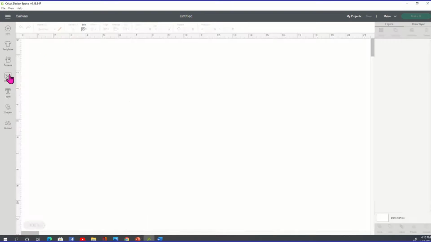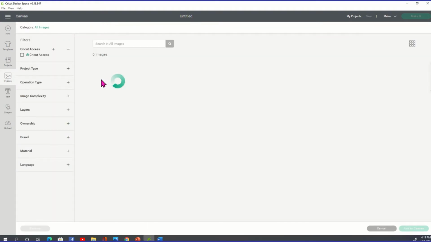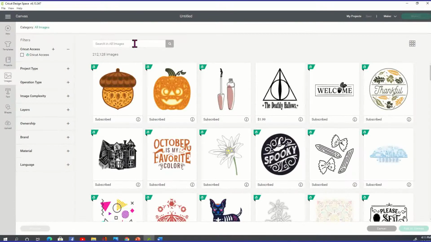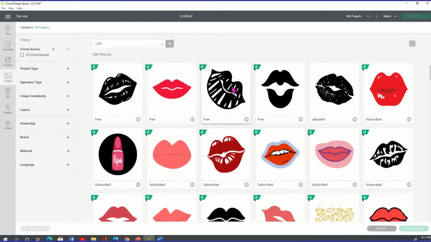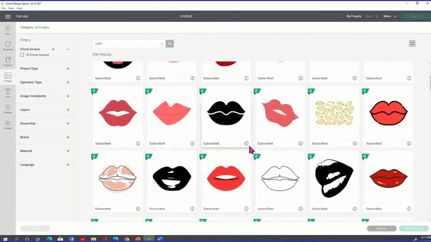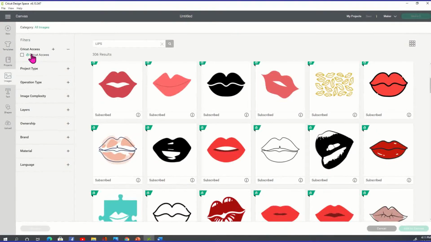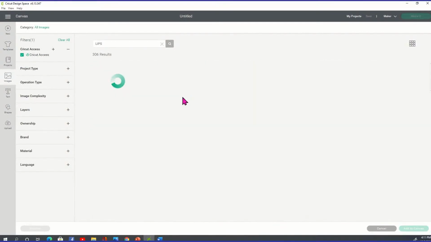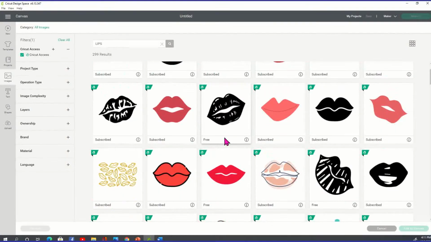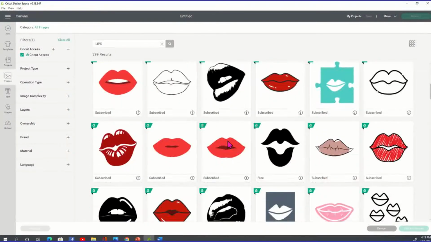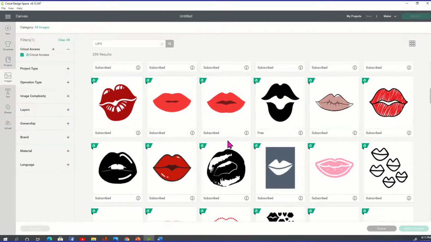So the next thing, we're going to go to images. And you're going to type in lips in the search field and click on the magnifying glass. Now it's going to give you a bunch of different lip options out here. You want to make sure you click on Cricut Access over here on the left hand side, because if you don't, any lips that you have uploaded to Cricut Design Space will also populate here, and we don't want those because we want to make our own lips. So we want to find only lip images inside Cricut Design Space.